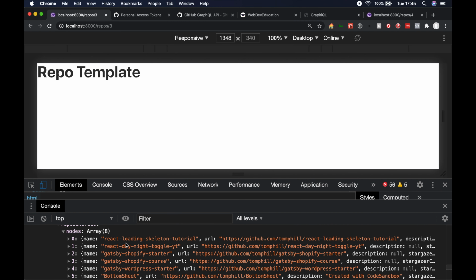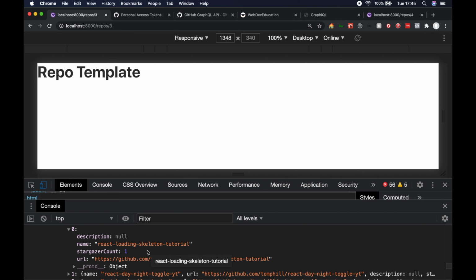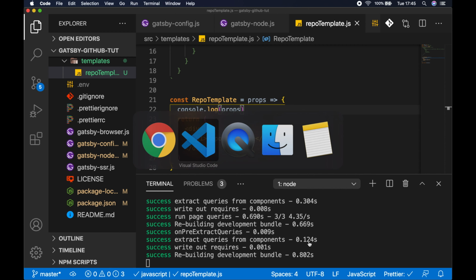And there we go. If we open up these nodes, open up a particular object, we can see we've got description. A lot of my repos don't actually have a description, so the description is going to be null, but we've got a name, we've got the stargazer count and the URL. So let's go ahead and quickly render each of those.